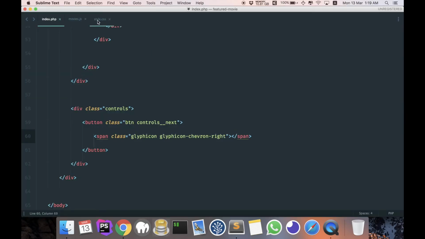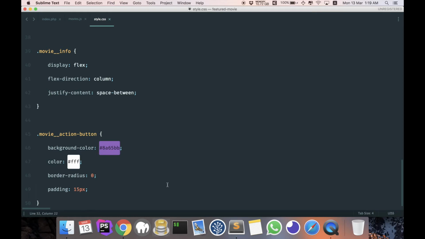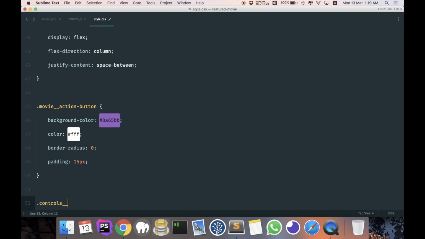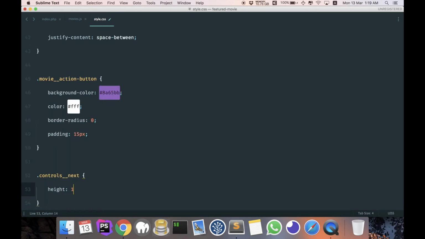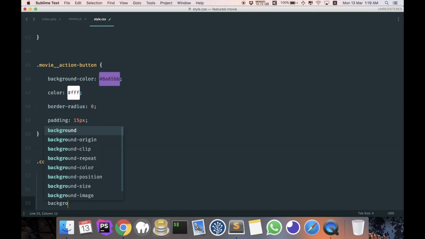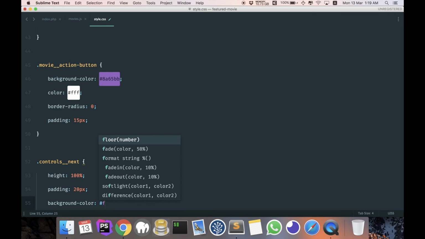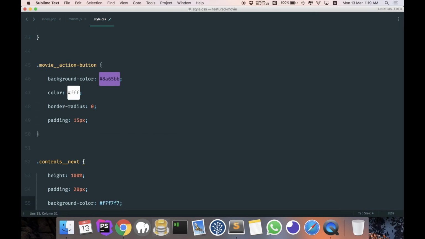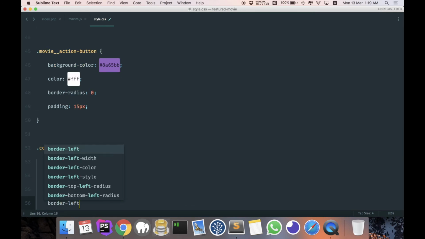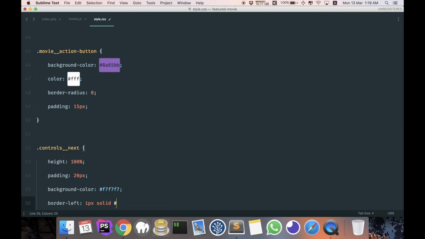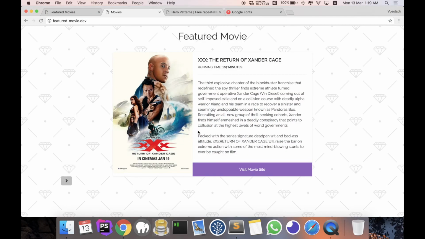So let's do some styling now. So right at the bottom, we can do a controls next with a height of 100%, sorry, padding 20 pixel, background color of F7, border left 1 pixel solid CA. Yep, so let's take a look at that.